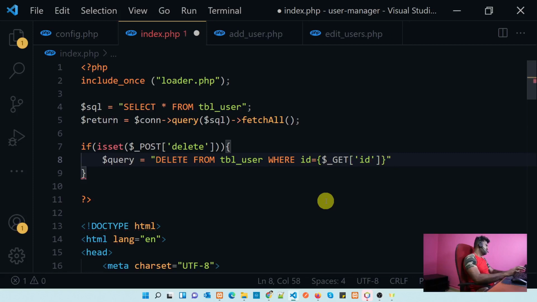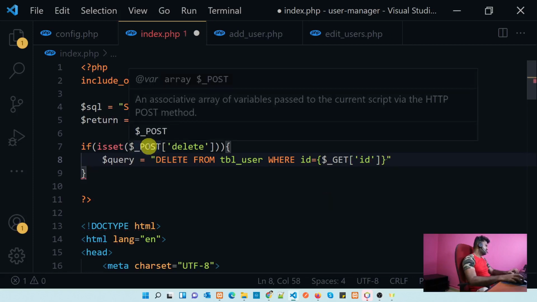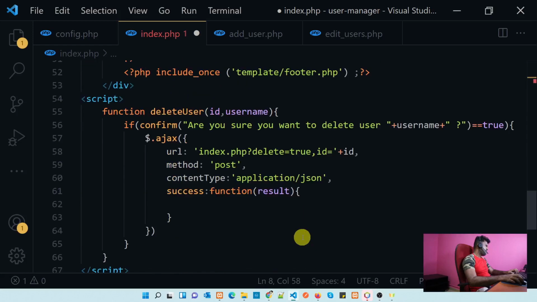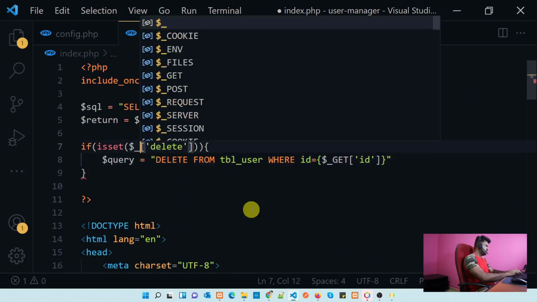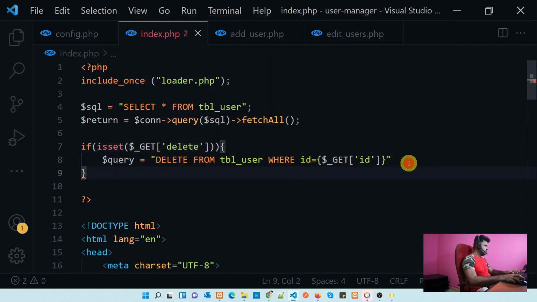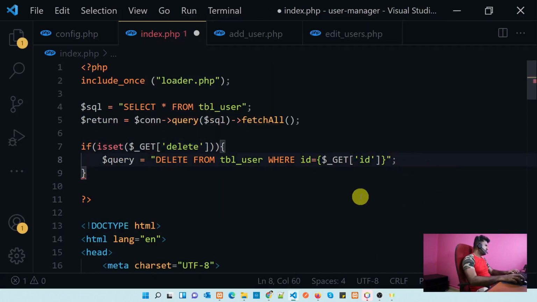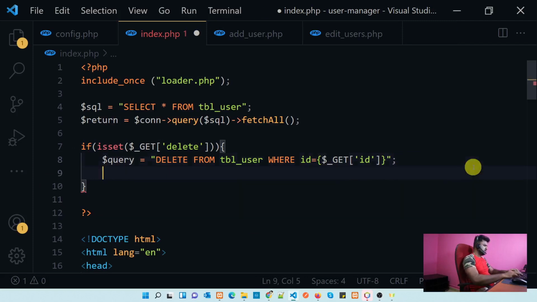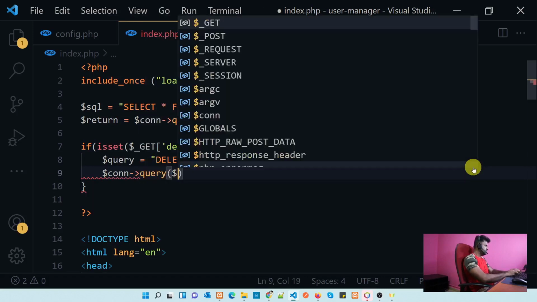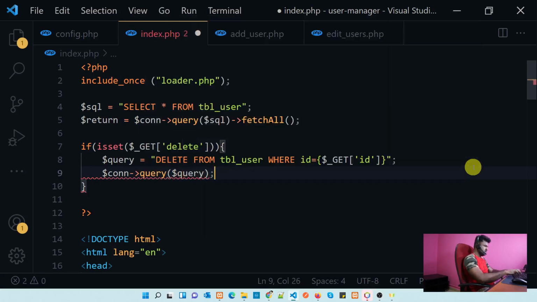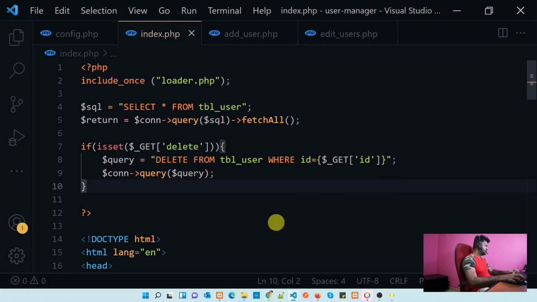Let's edit the post method to $_GET. Now let's run this query. Let's refresh this and click delete.